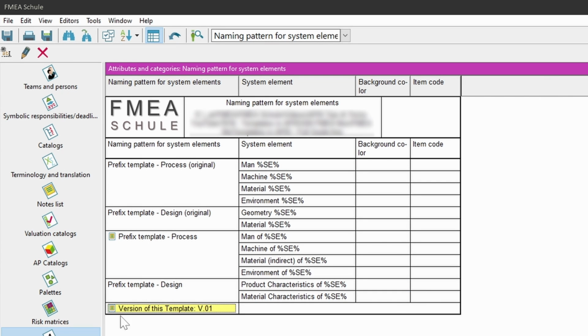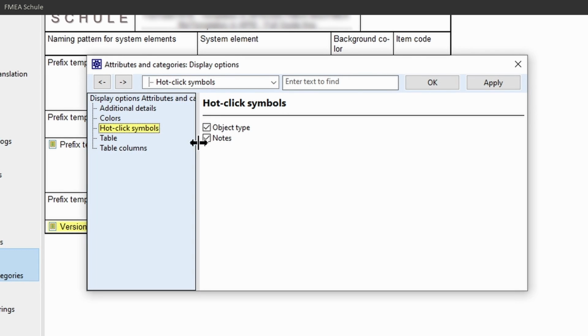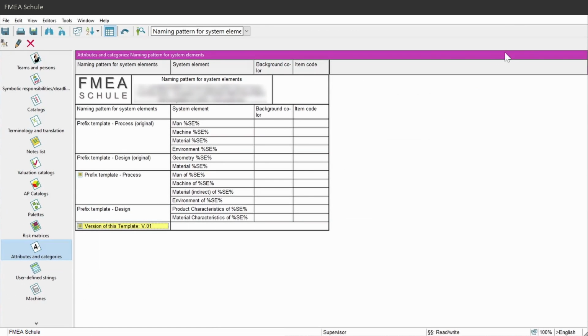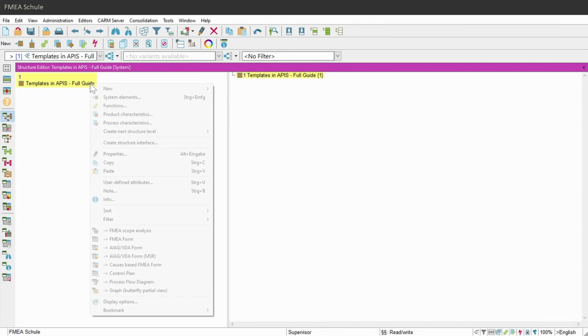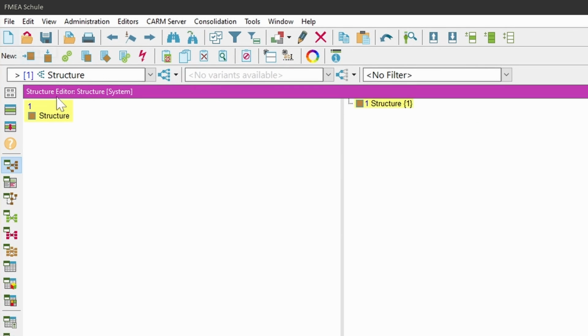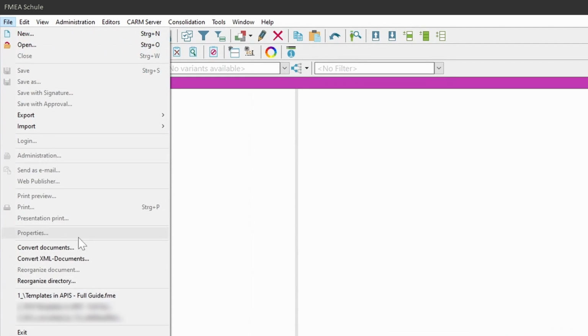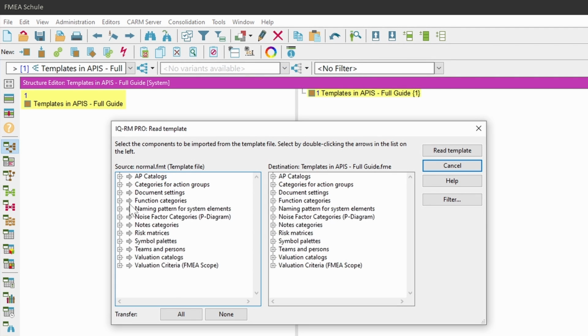Now you should see this in the note symbols beside the name of the item. If you don't see this icon, you need to set it in the display options in the upper menu bar, under hot click symbols, and then activate Notes and confirm with OK. Now you can close this window, and you should be able to see this item in the Create Next Structure Level list. And now you will always see the version of the template if you create a new file, or open an existing one, and then read the template from APIS.